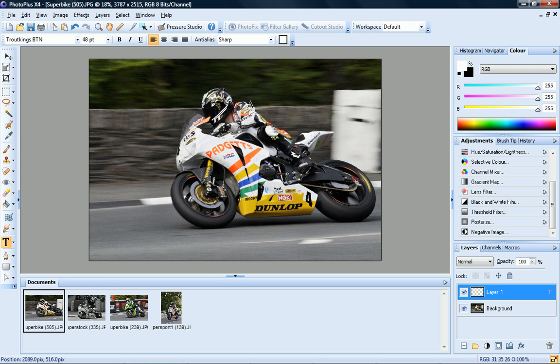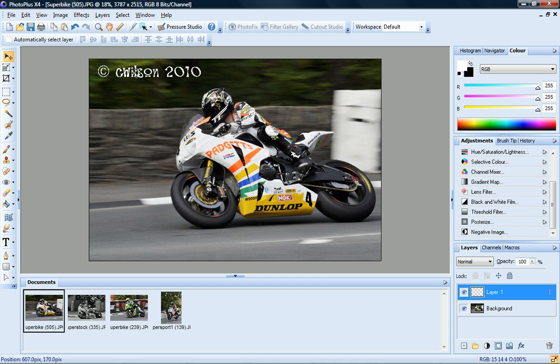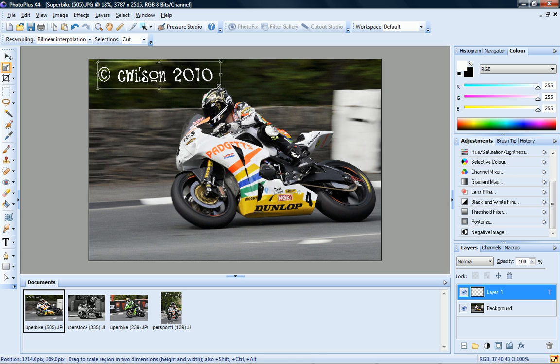OK, I've set my text properties, so now I can just start typing. I'm going to insert the copyright symbol, and for this you just need to hold down the Alt key and then type the numbers 0, 1, 6, 9. Once you've created your text, you can reposition it with either the Move tool or the Deform tool. The Deform tool also lets you resize the text object by dragging a corner handle. To maintain aspect ratio, hold down the Shift key while dragging.